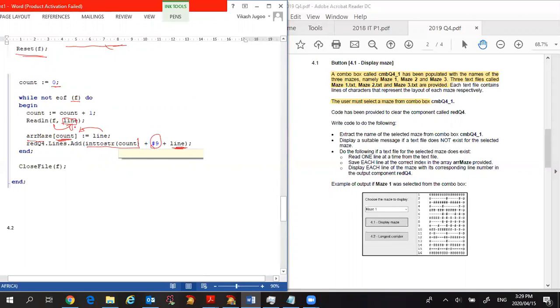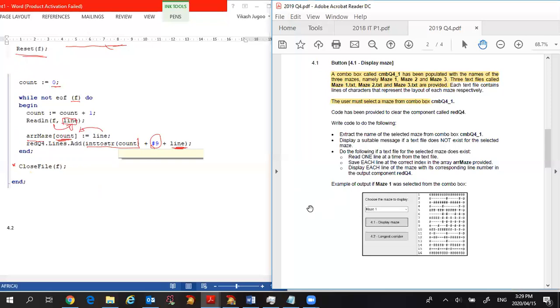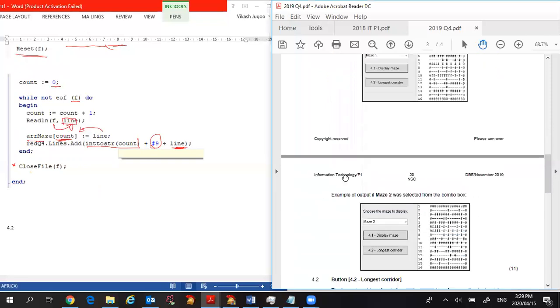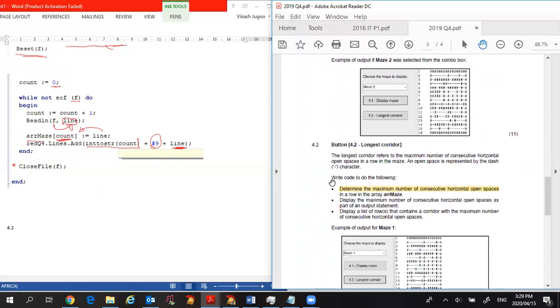So as that loop continues, count increments, you read the second line, it's stored in the array and it's displayed, and that loop just continues until there's no more information in the text file. After it finishes, the text file is then closed. So that was 4.1, which was relatively straightforward.